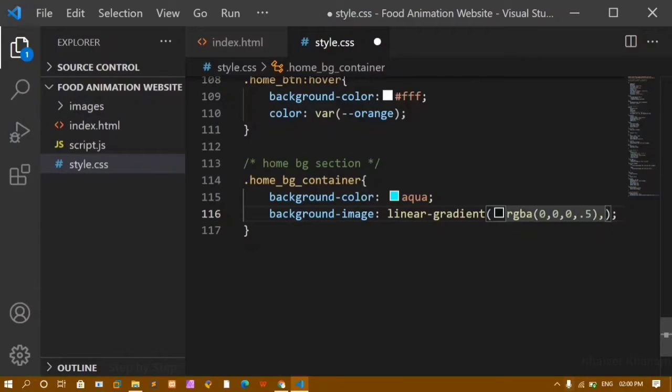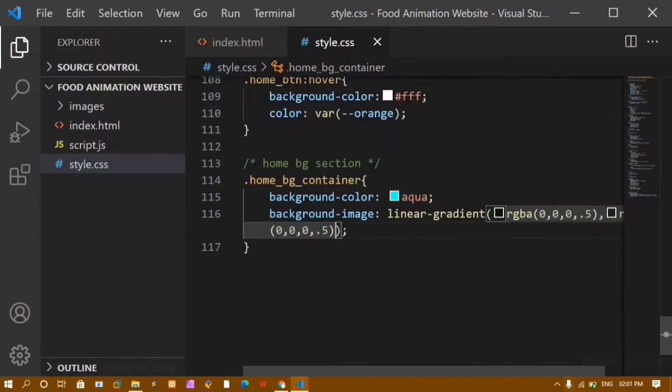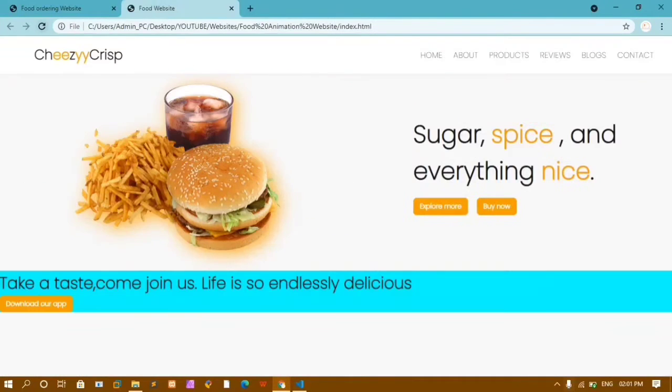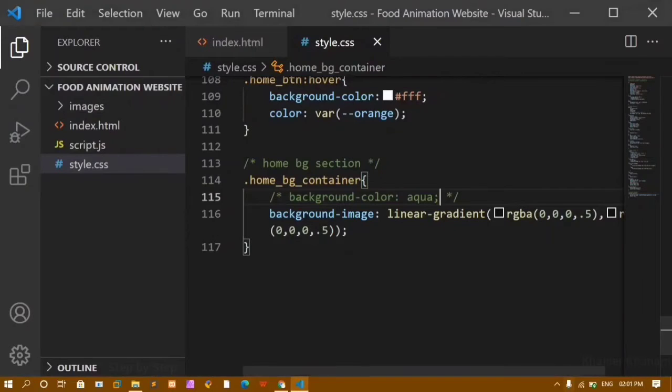I'll separate using comma, and I'll just copy the same value, and here I'm going to paste that value. Okay, two values I have given. I'll save this. I'll just comment this background color. I'll refresh this one. Now you can see I'm having this overlay effect. Okay, that is black overlay.